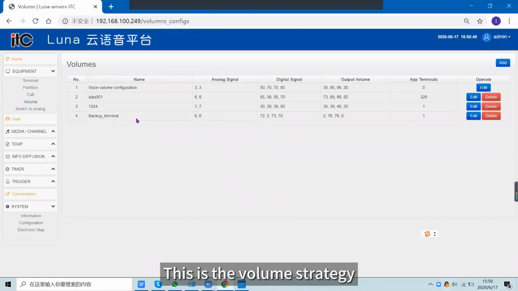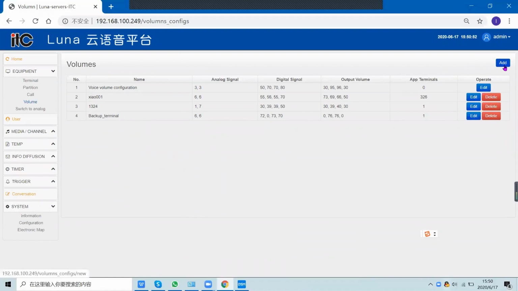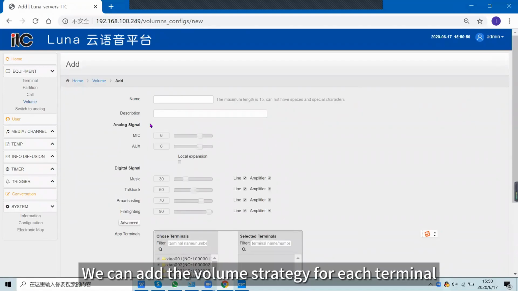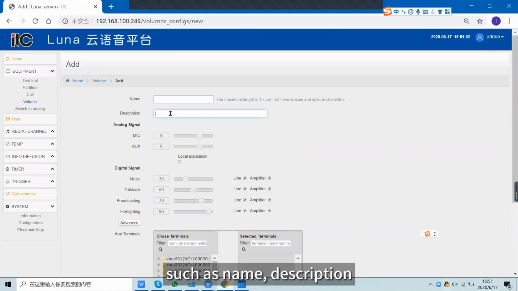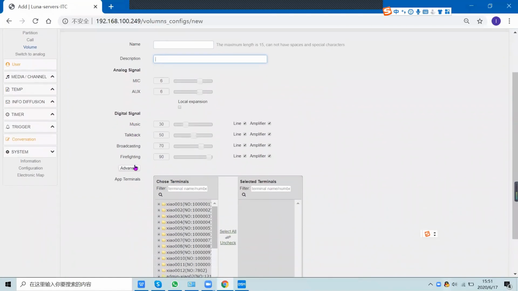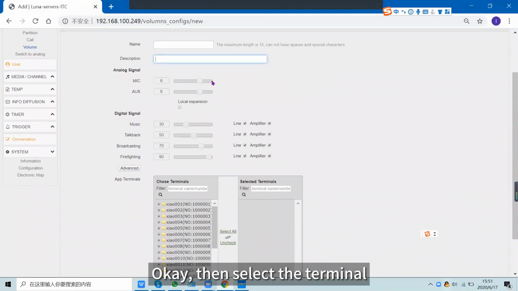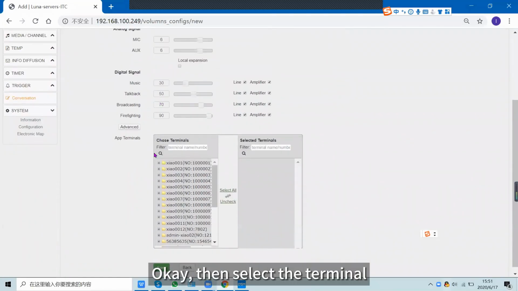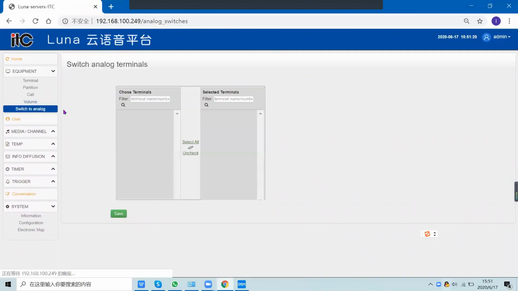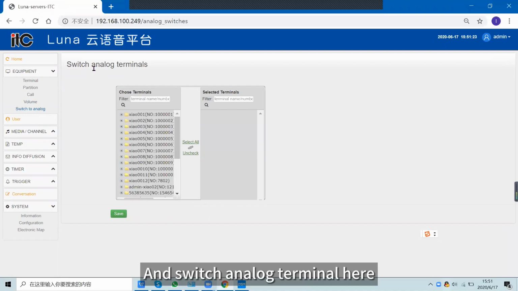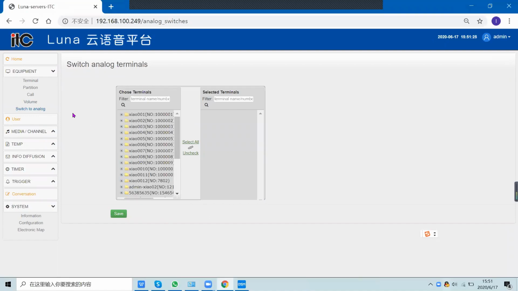And this is the volume strategy. We can add the volume strategy for each terminal: name, description, analog signal, mic, AUX, and the digital signal. Okay, then select the terminal. And switch the analog terminal here, the configuration.